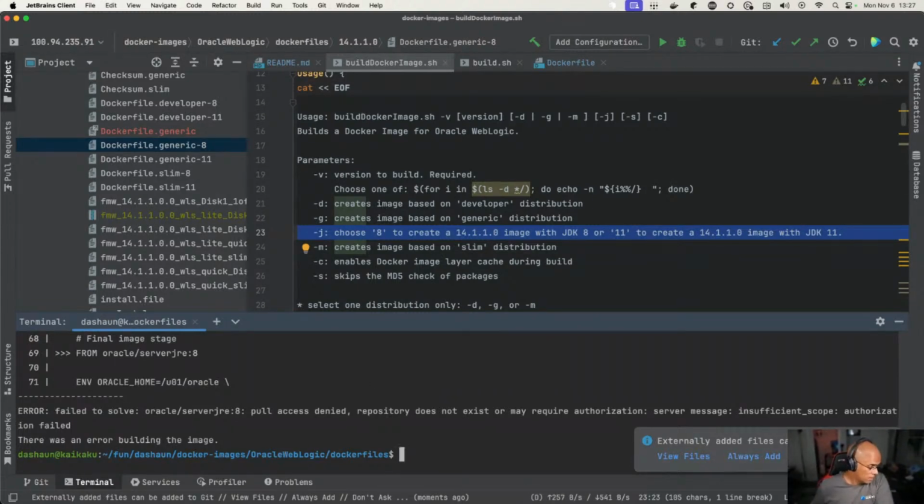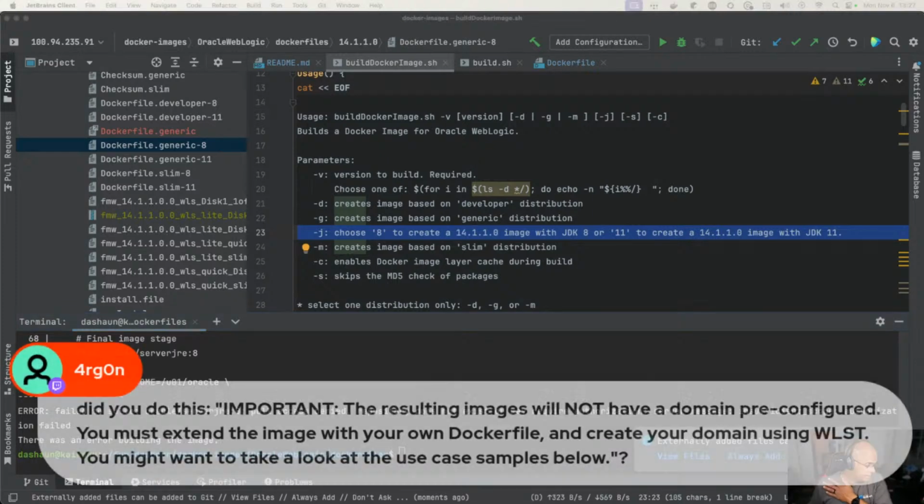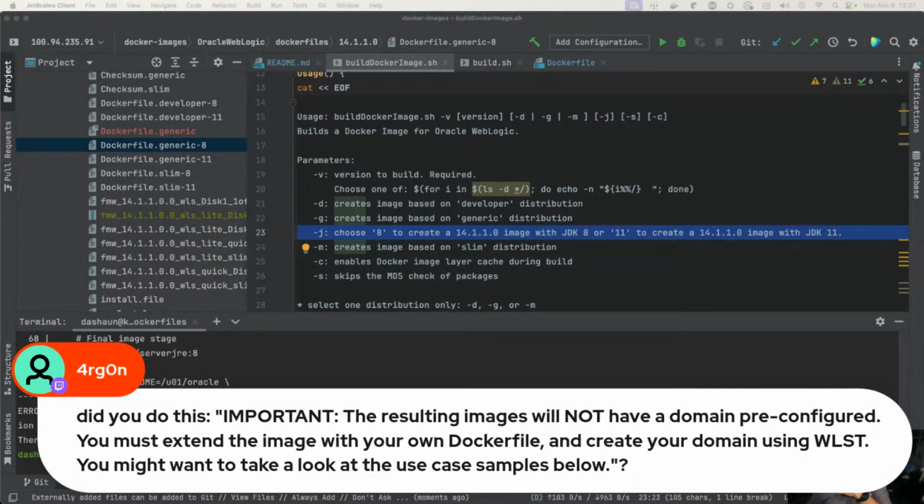So it says, did you do this? Important. The resulting images will not have a domain pre-configured. You must extend the image with your own Dockerfile and create your domain using WLST. You might want to take a look at the use case sample. I did not do that. You must extend it. Oh boy, this is going to be fun.